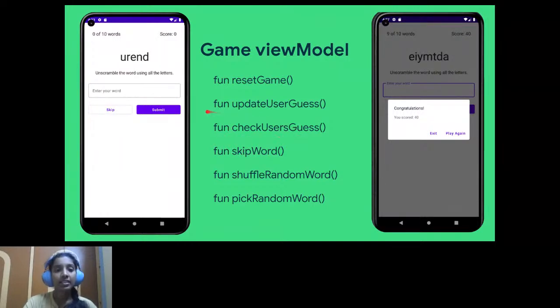Check user guess. In this check user guess, we'll be taking the input from this function, and we'll be checking whether the word is correct or not. Skip word. With the skip word, we'll just be getting the next word which is there. And the shuffle random word. We'll be having a list of words, and when we pick one word from that, we'll be shuffling that word and displaying it to the user. This will be done in this function.